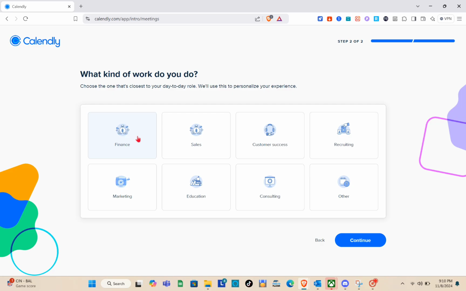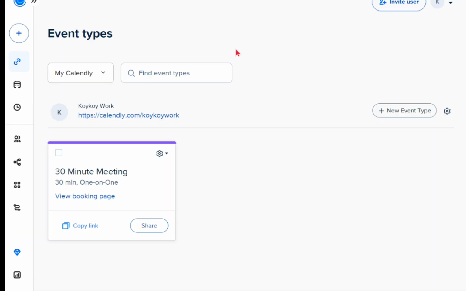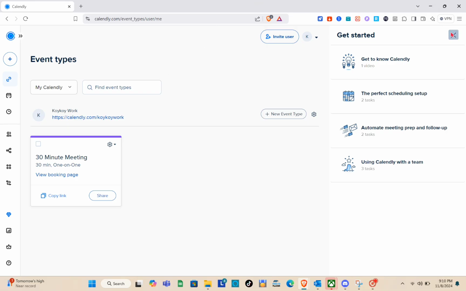Now right here, what kind of work do you do? Choose the one that's closest to your day-to-day role, and they'll use this to personalize your experience. So we have finance, sales, marketing, and more. After that, just click on continue and wait for a couple of seconds. Okay, and then right here, you'd be directed to the event types.